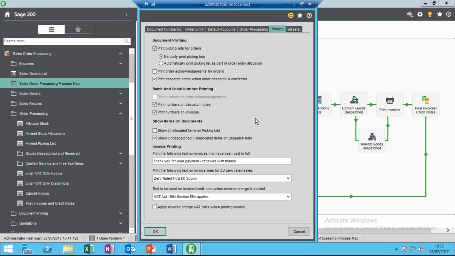Now, most of that comes from this printing tab here. So do we want to print picking lists? By ticking that, we then have that option available to us within the process map. And if we do want to print picking lists, do we want to manually print them, or do we want the system to automatically print them as part of the order entry? So once we enter an order, the picking list will automatically be produced. Do we want to print order acknowledgements? Okay, just on or off. Do we want to print dispatch notes when we run the dispatch process? So that's what documents we want to print.